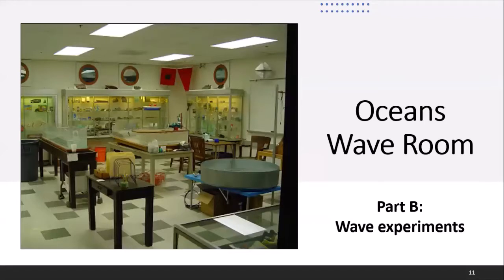For this lab, we will perform virtual experiments in the San Diego State University Oceans Wave Room. Specifically, we will utilize the wave-based float tank, the hand paddle tank, and the coastal erosion simulation table.